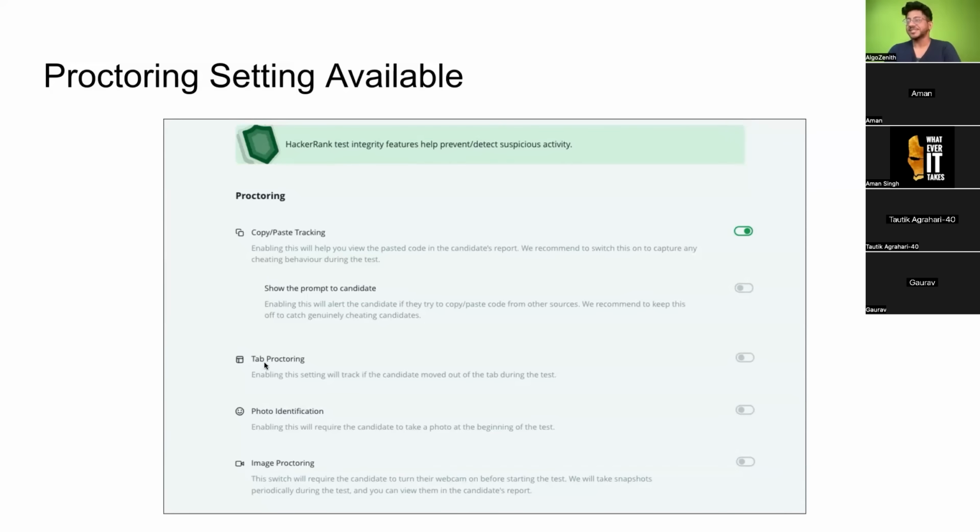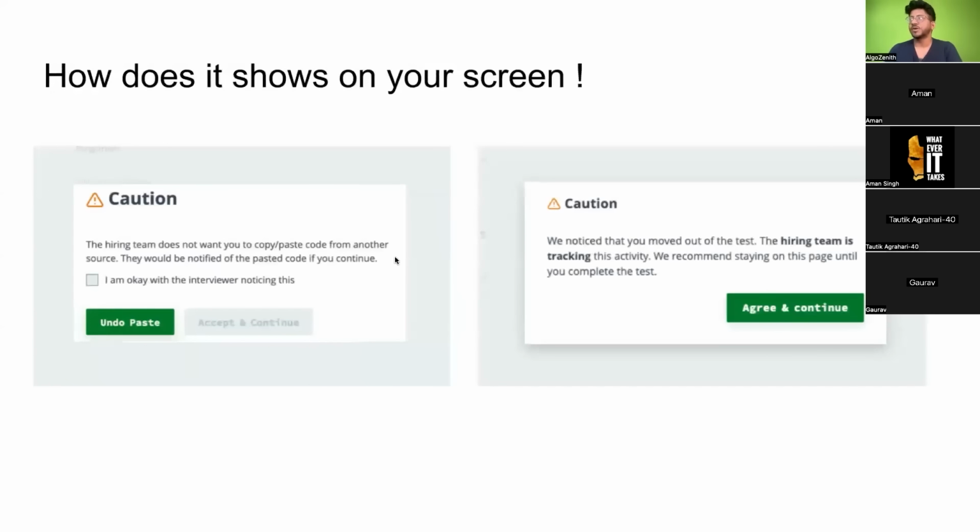Okay. So next is tab proctoring. They basically track if you have moved out of the tab or not. Then they have a photo identification system. They have an image proctoring system, and they have more. So when you go out of your screen, they detect tab switches and stuff.